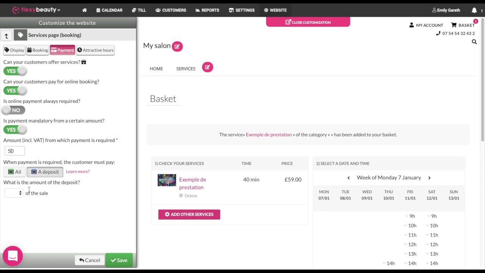So when payment is required here, you can decide if you want the customer to pay in full or if you want to give the option to leave a deposit instead. In that case, here you can indicate the percentage you want to ask. So it can be 10, 20 or 30%. So once you are done, you can click here on Save.